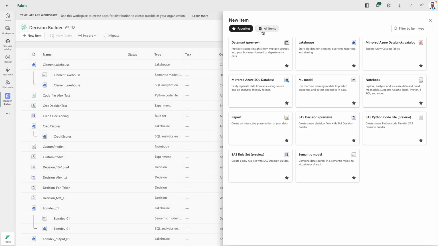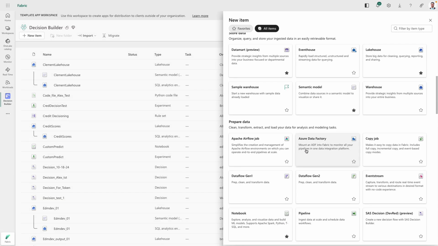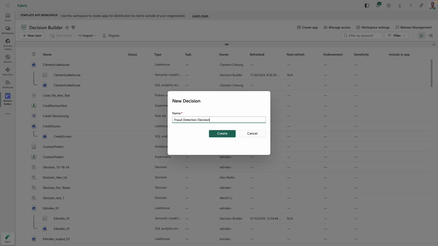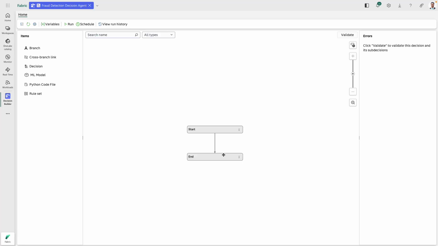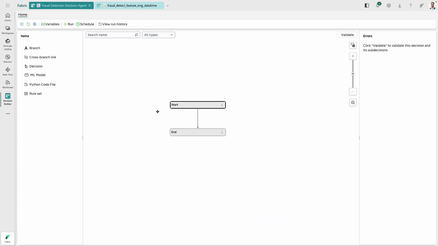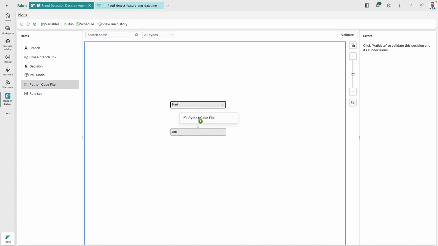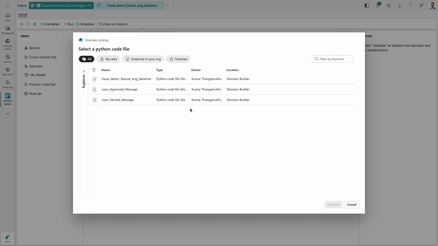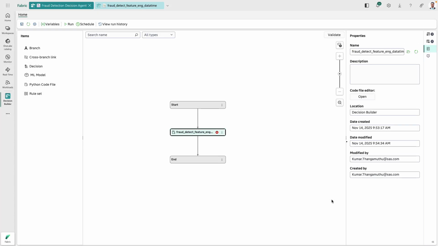We'll construct this complex decision flow from a blank canvas, ensuring every rule, script, and model is perfectly linked and deployed. We start with the Python code file for date time and shipping billing zip code mismatch feature engineering. This extracts hour and day. We drag it to the canvas, link it, and click Add Missing Variables.